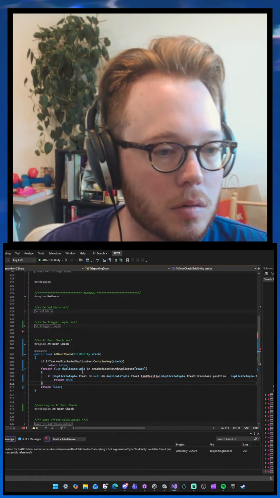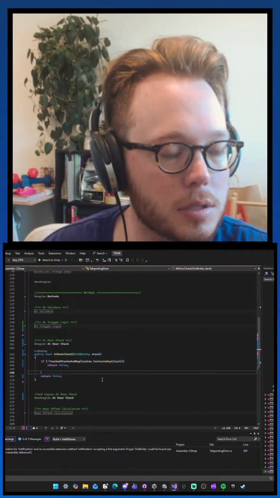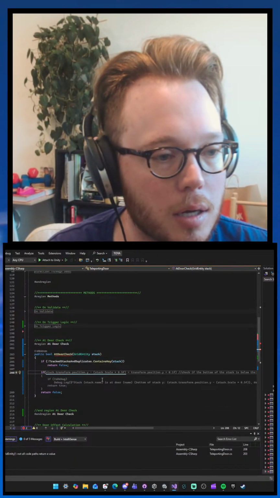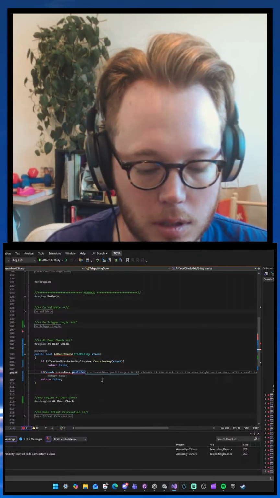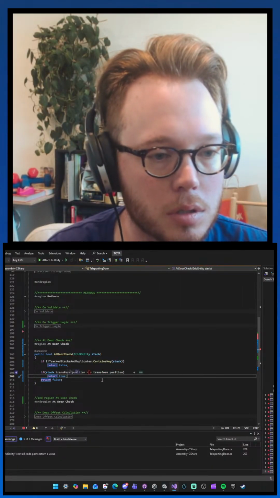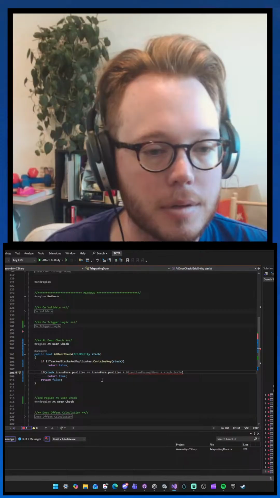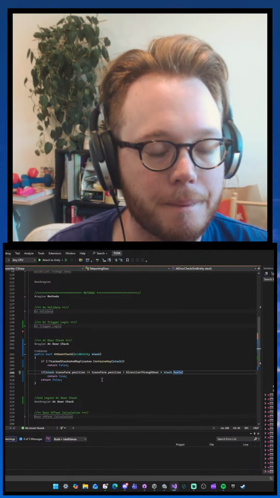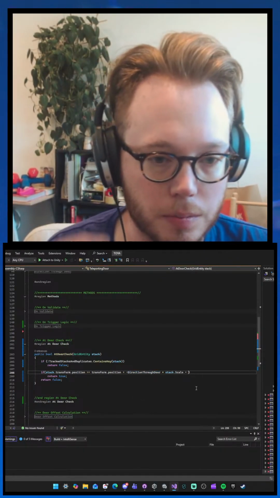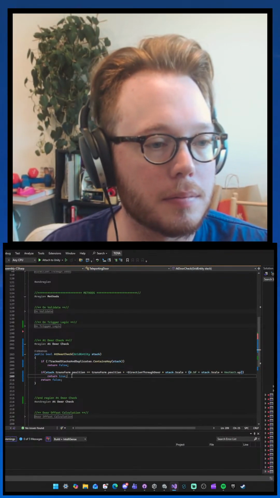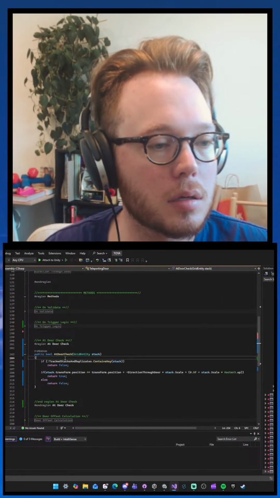Yep, it needs to be one of them. If that, yep, and then it's just a set case of if stack.transform.position, oops, is equal to transform.position plus, and then also plus that. Let's see if that works.